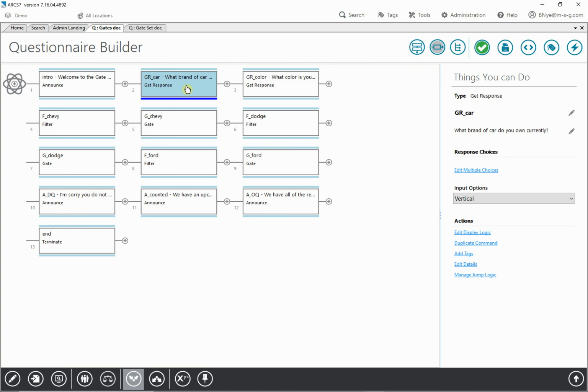What brand of car do you have and what color of car? And then I've got 3 gates for them to go through depending on what brand of car they have. And then each gate has a certain number of pass-throughs that it can go through. What I'm able to now do in the gate set command is combine all of these filters and gates into one command. So I've taken this questionnaire here and basically copied it into a new one.